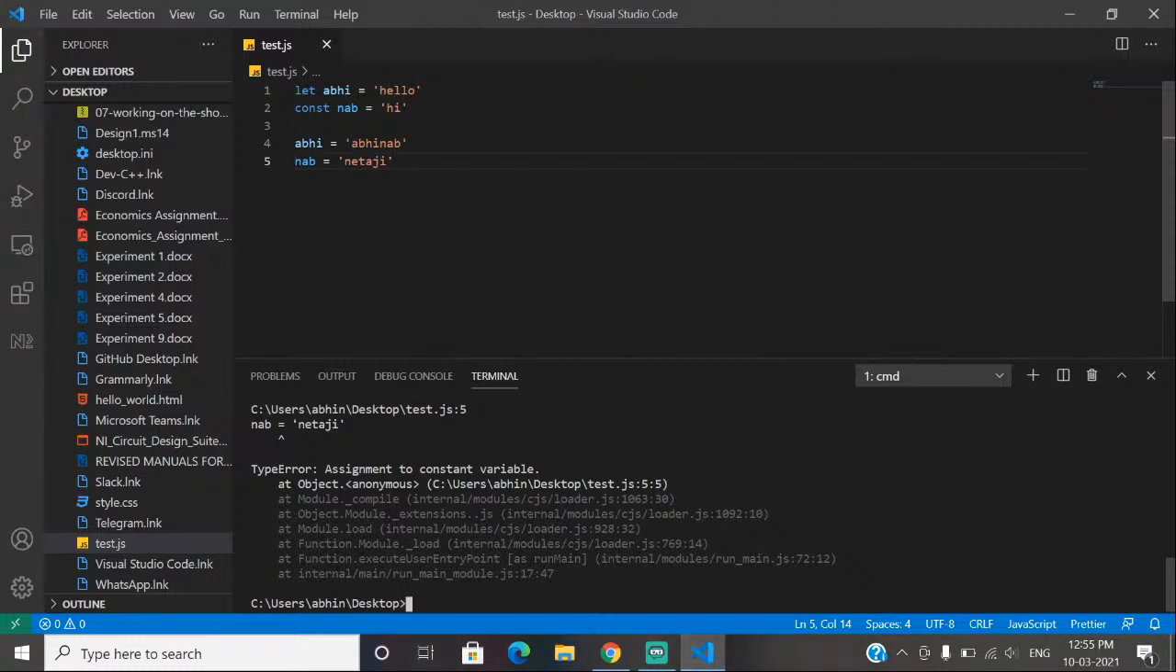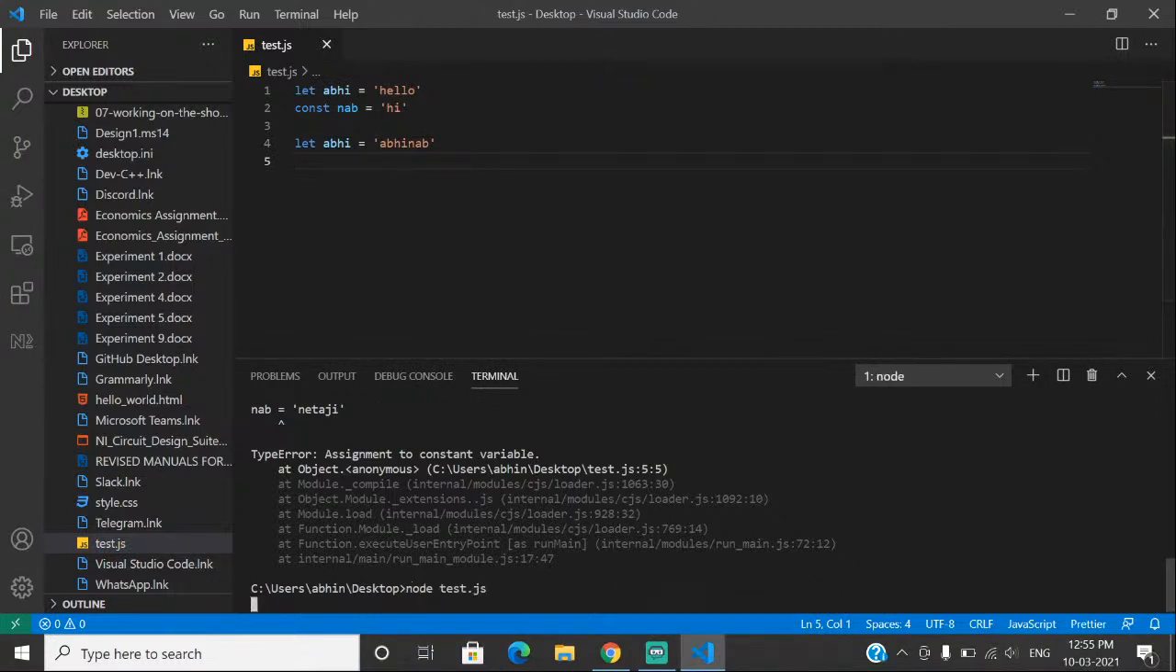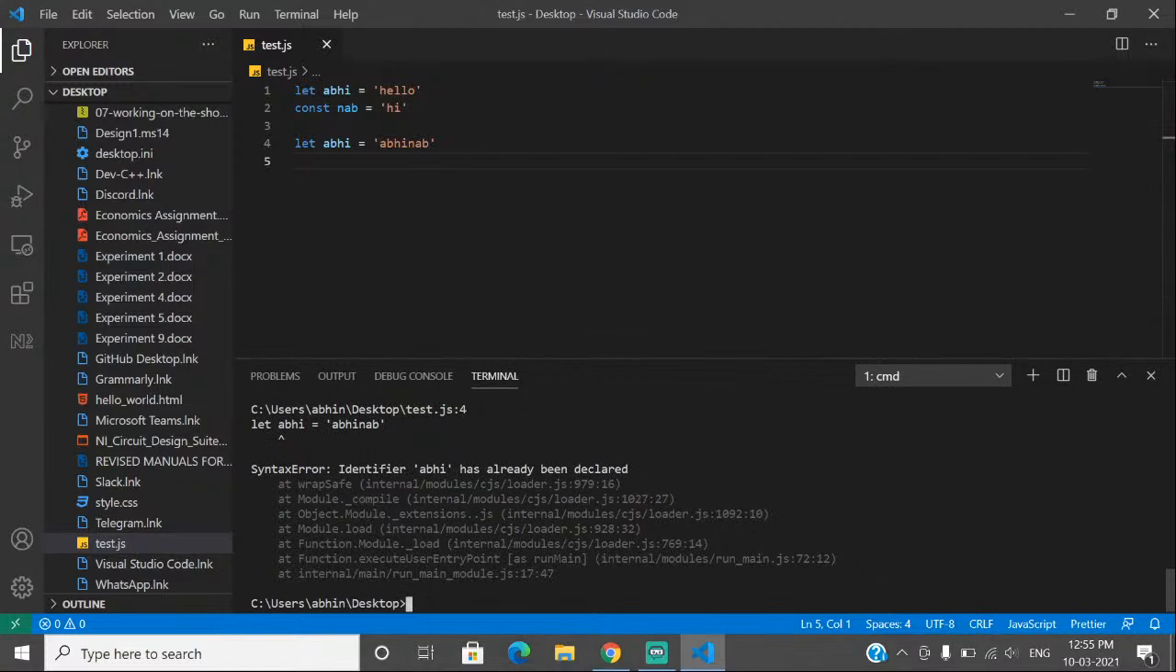When I say redeclaring, you cannot redeclare in let and const. That means I cannot do this. Let abhi equals abhinav is not allowed for let. I'll show you. See what is showing? It's a syntax error: identifier abhi has already been declared. So when I say it is not redeclared, I meant this. But you can do this. It is reinitializing, it is not redeclaring. So let allows this.